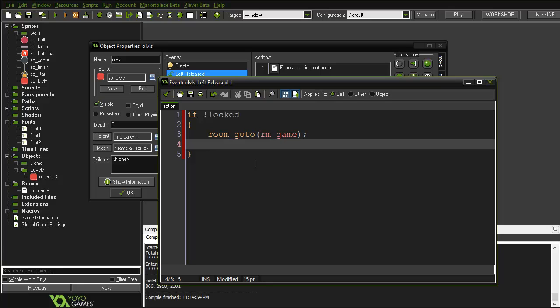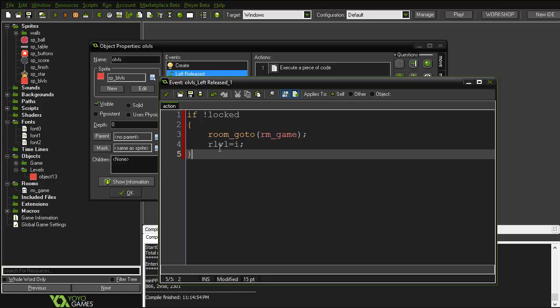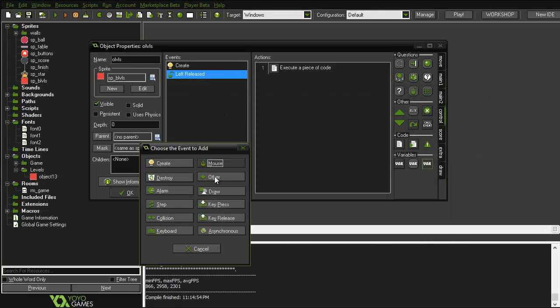Now there is another thing, and that is telling the game that we want to open this level. So I will use a global variable and call it R level. So R level equals i, which is what we just said. And this is going to be a global variable. I will just create another object and write the global variable R level, and R level equals 1 by default. We'll do that later. It's not important now.